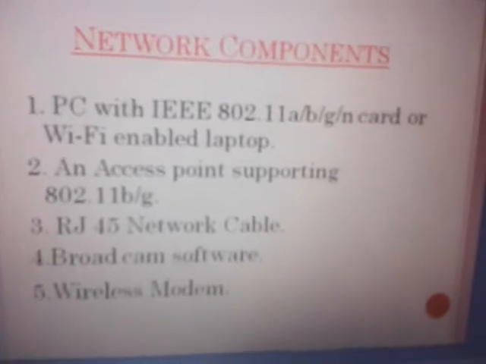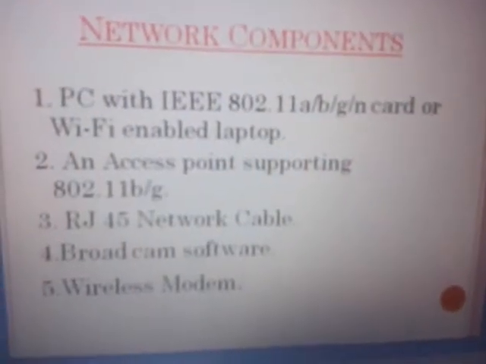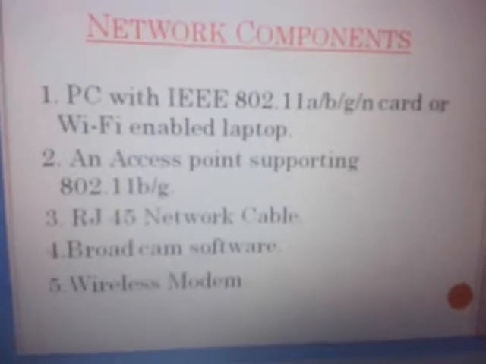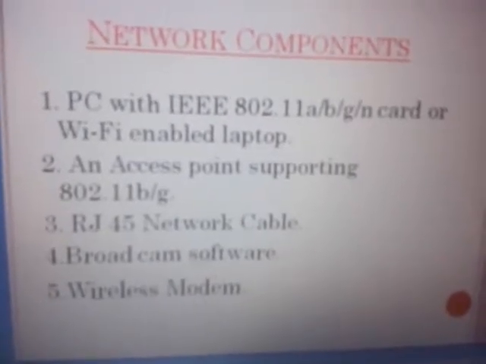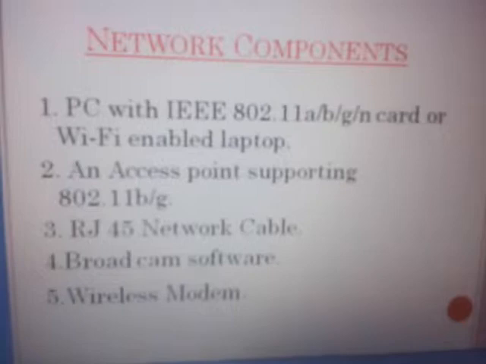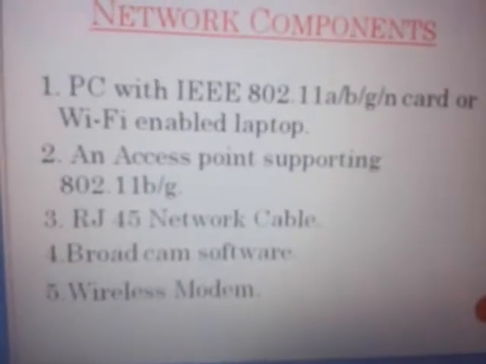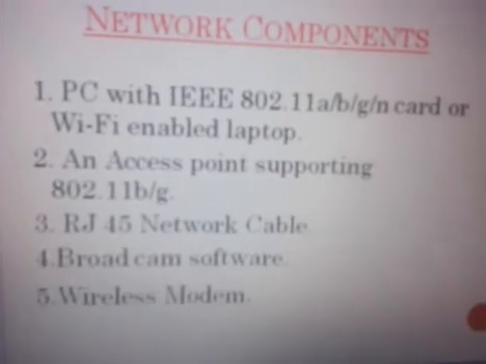The components which we are going to use in our project are a PC with IEEE 802.11 or a Wi-Fi enabled laptop, an access point supporting 802.11, RJ45 network cable, Broadcom software, and a wireless modem.